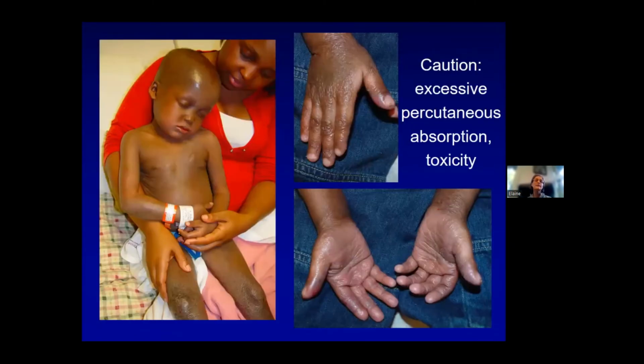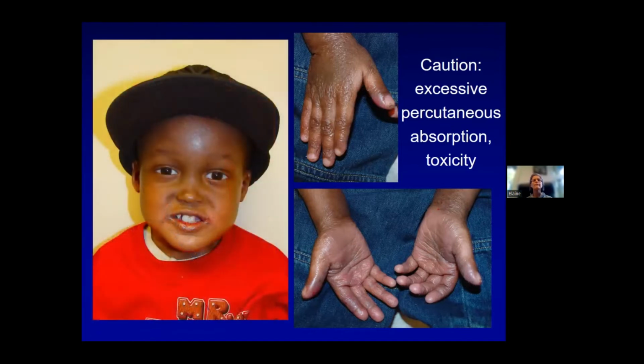This is that little boy. He's been gone for quite a while now. The other thing that's important to be aware of for kids who have this condition is that they probably have impaired barrier function, and so they're at real risk for excessive percutaneous absorption and percutaneous toxicity to products that you use on their skin. He got older, but he died of overwhelming infection ultimately.